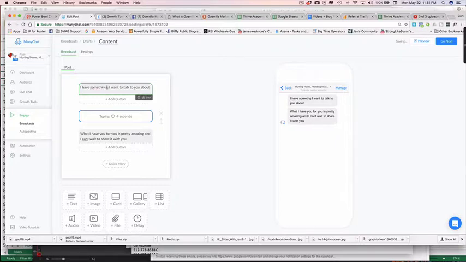So let me fix that real quick. Otherwise it's going to bug me with the red line. I hated red lines in school. Okay, I have something I wanted to talk to you about.